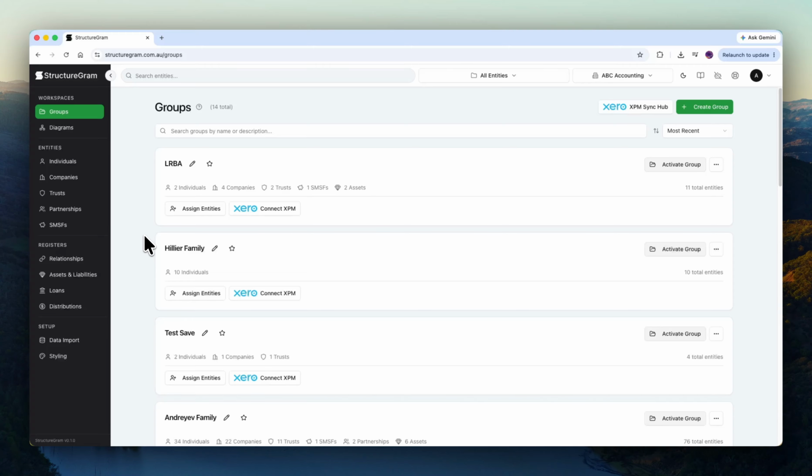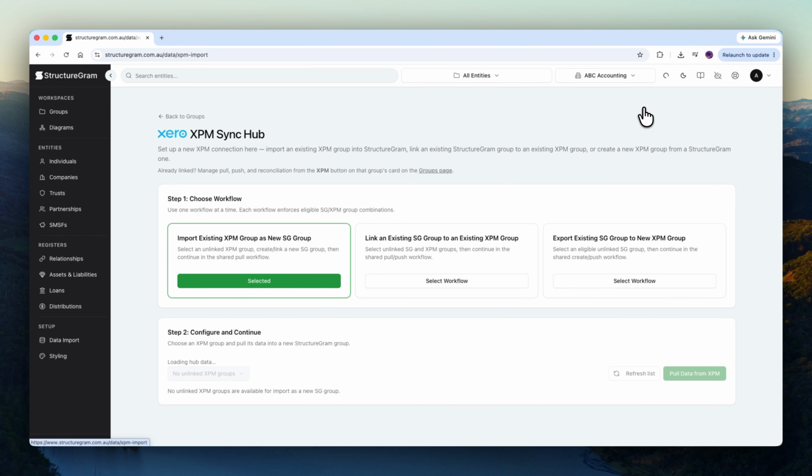Okay, so in this video, I'm going to show you how you can pull an XPM group into StructureGram and have it visualized on a diagram. You'll notice that when your account is connected to Xero, there are a few Xero buttons on the screen. The one you're going to want to press is this XPM Sync Hub button.